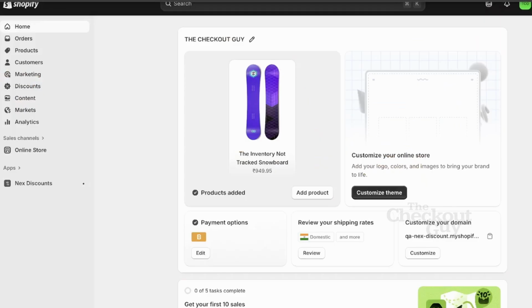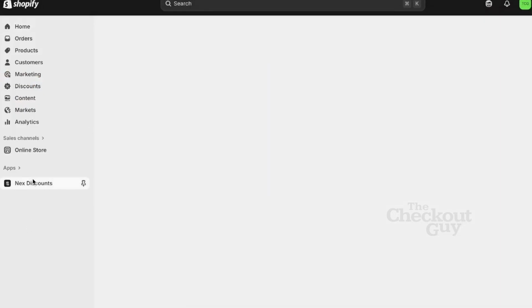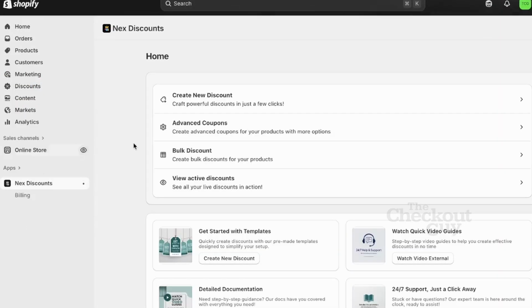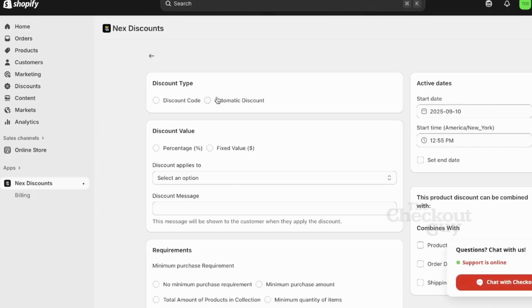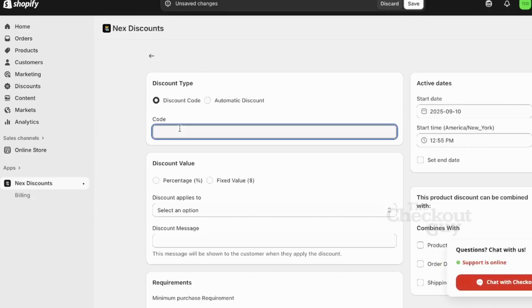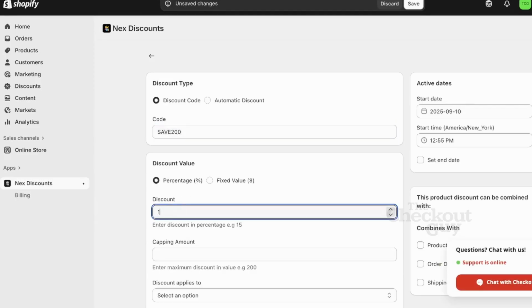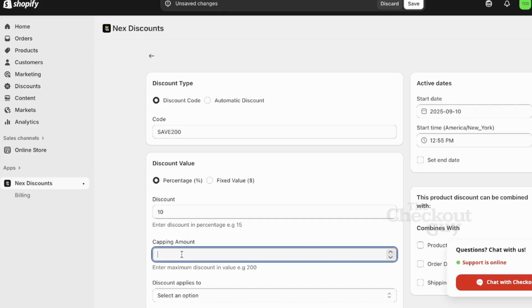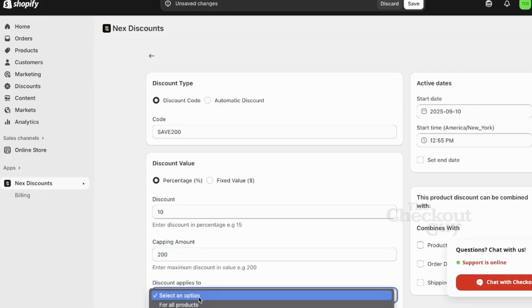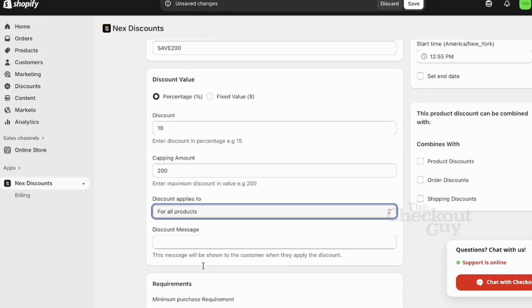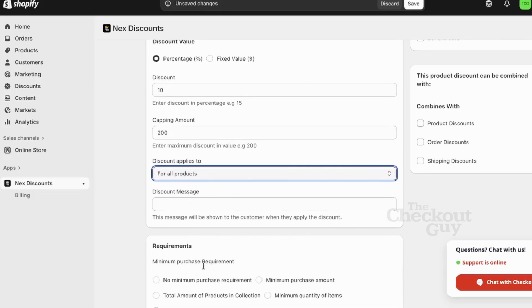Once installed, open the app from the Shopify admin panel and click on Create New Discount. Choose the discount type as discount code and add a discount code as Save 200. I'm planning to give 10% discount with a capping amount of 200. And I can also set the discount applies to all products or a specific product or a specific collection. For now, I'm choosing all products.